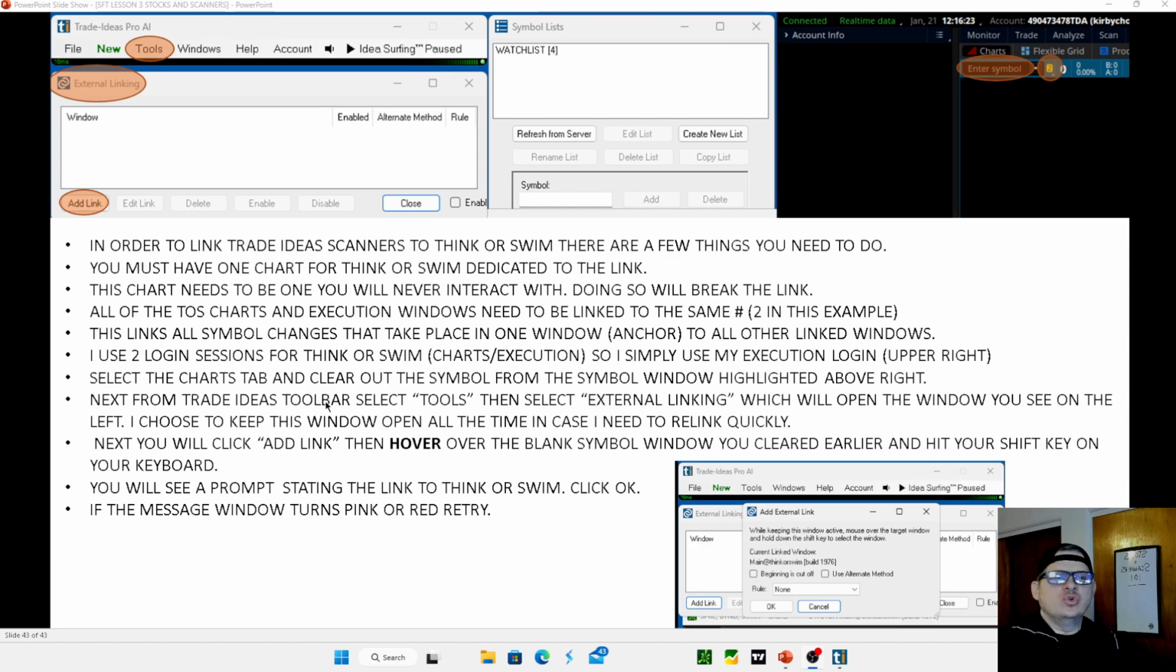Next, from the Trade Ideas toolbar, you're going to select Tools. You're going to get a drop down, and you're going to get an option that says External Linking. You're going to select that. That's going to open up this window here. Now I have this window open all the time up top, just in case I need to get to it quick. But first time in here, it's going to drop down this menu. You're going to hit this Add Link button. Boom. It's going to bring up a box. It's going to look something like this down here at the bottom.